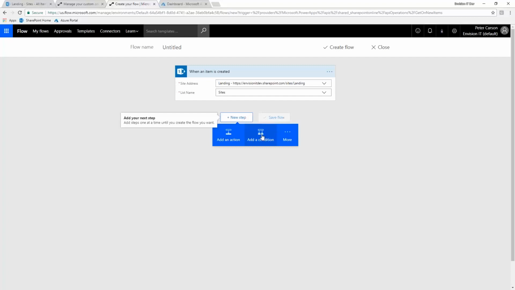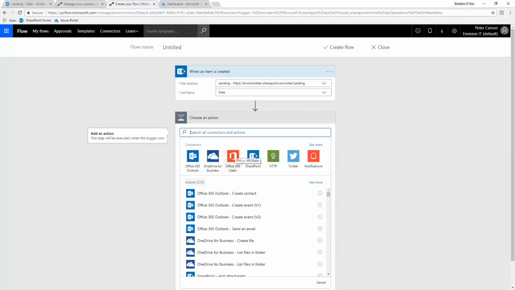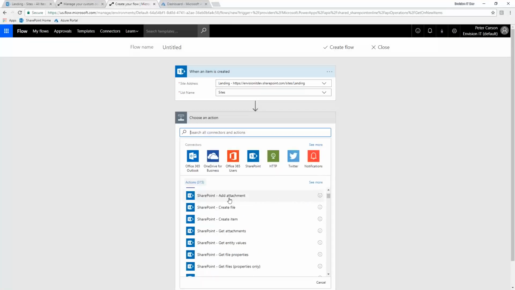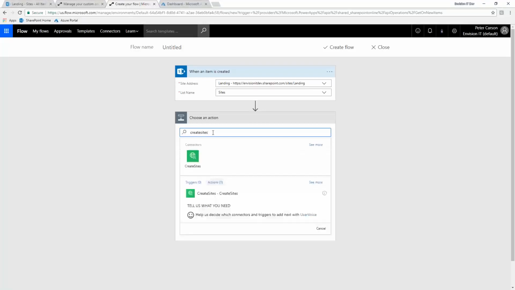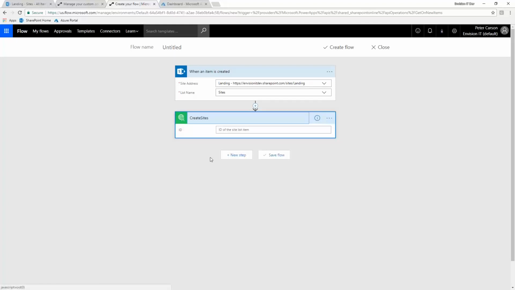We may want conditions if we're doing approvals, but let's keep it simple and say we would just want to add an action. As I mentioned, there's connectors for all sorts of things. I can create emails and events and contacts and do things in SharePoint, but what I want to do is call my custom connector that I created. I can scan through this whole list to find it, or I can just type in the name of it, do a search, and there's my Create Sites custom connector. Go ahead and click on it.